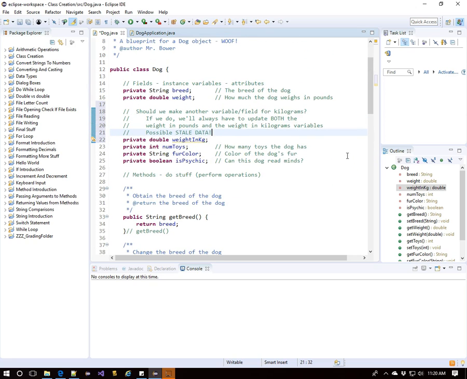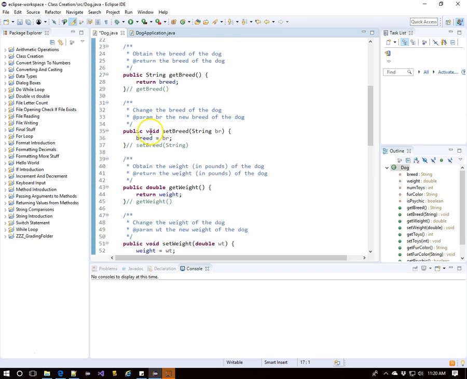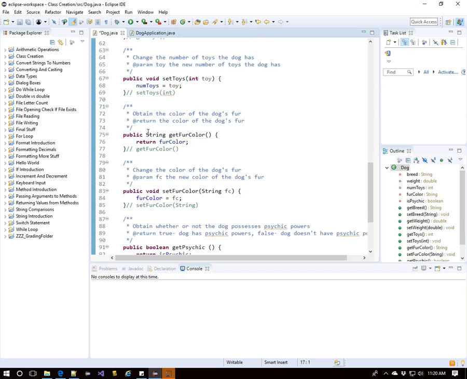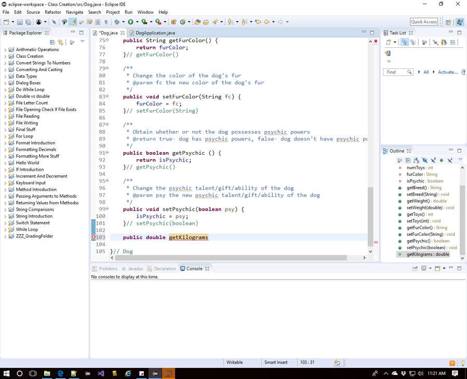So the solution is not to declare another variable. If you can generate the data you need from data and variables that you already have, make new methods, not new variables. If we know the weight in pounds, we can generate the weight in kilograms. We'll just create a new method instead of a new variable. So public, and it will be a double, and I'll call it getKilograms. And the job of this method will be to return the weight of the dog in kilograms. And we can do that just by knowing the weight of the dog in pounds.